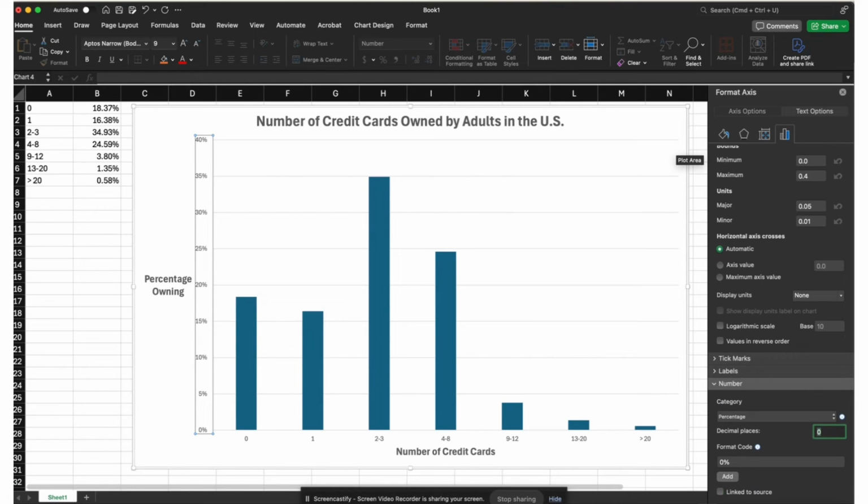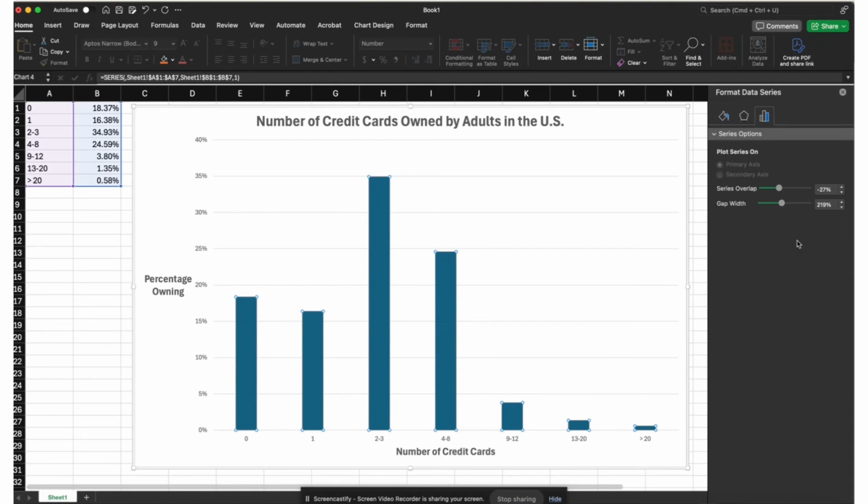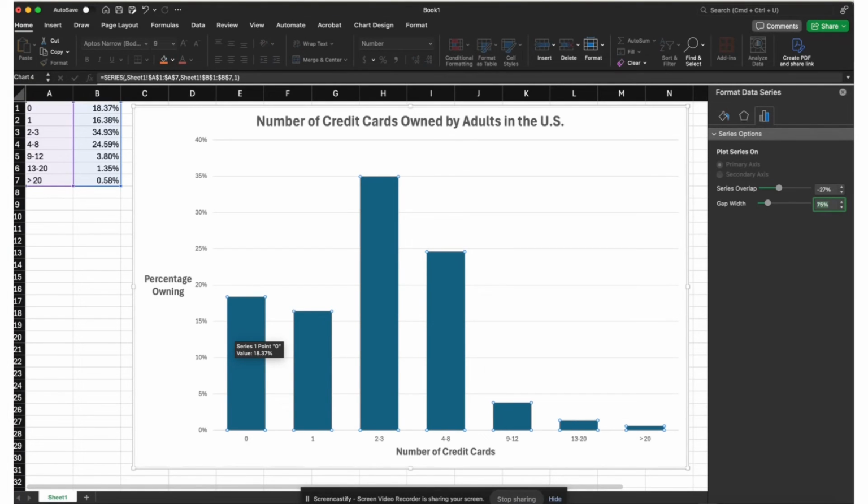All right, so one more thing I'd like to do is to not have so much spacing, not so much of a gap between the different bars. And the way to do that is to make it wider. So click on the first one and under gap width, let's just change that to 75%. Yeah, there we go.